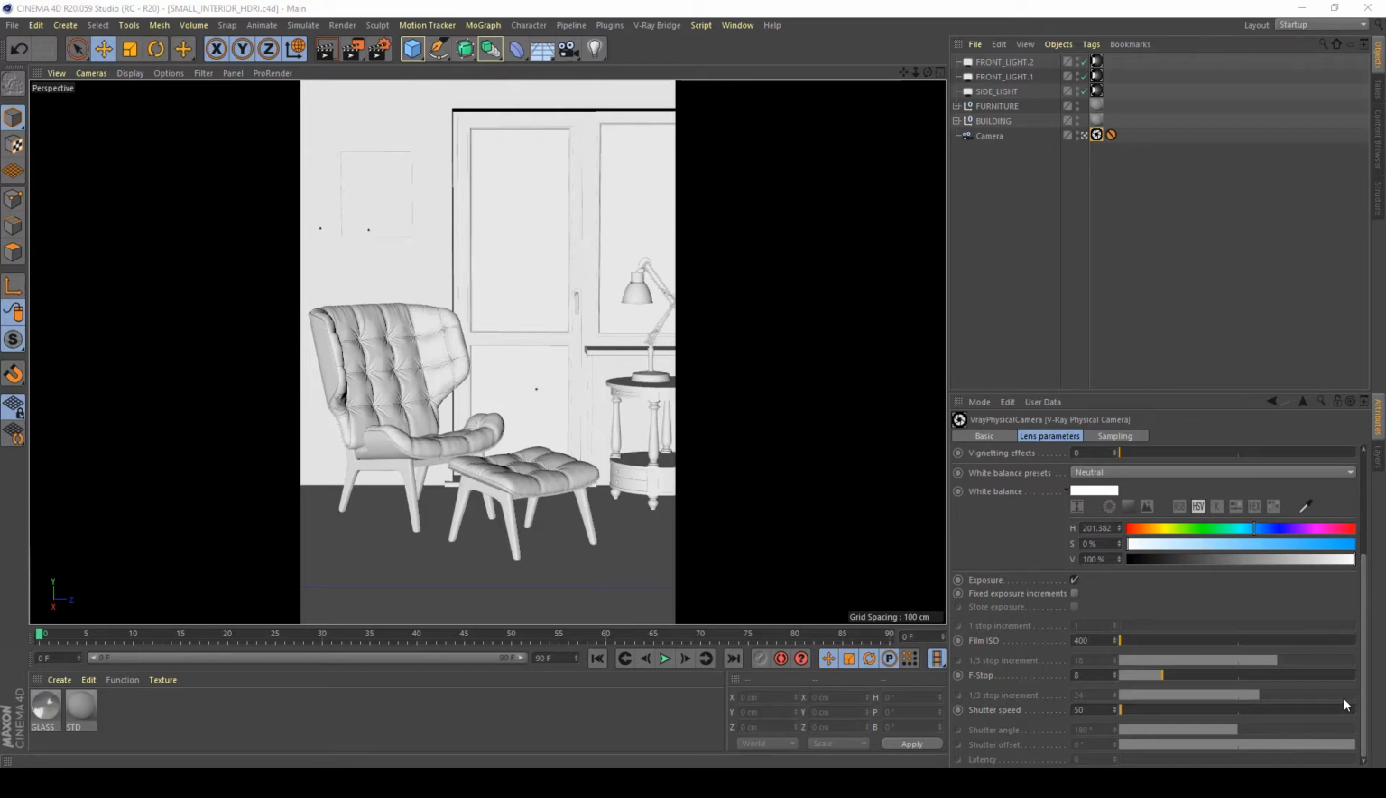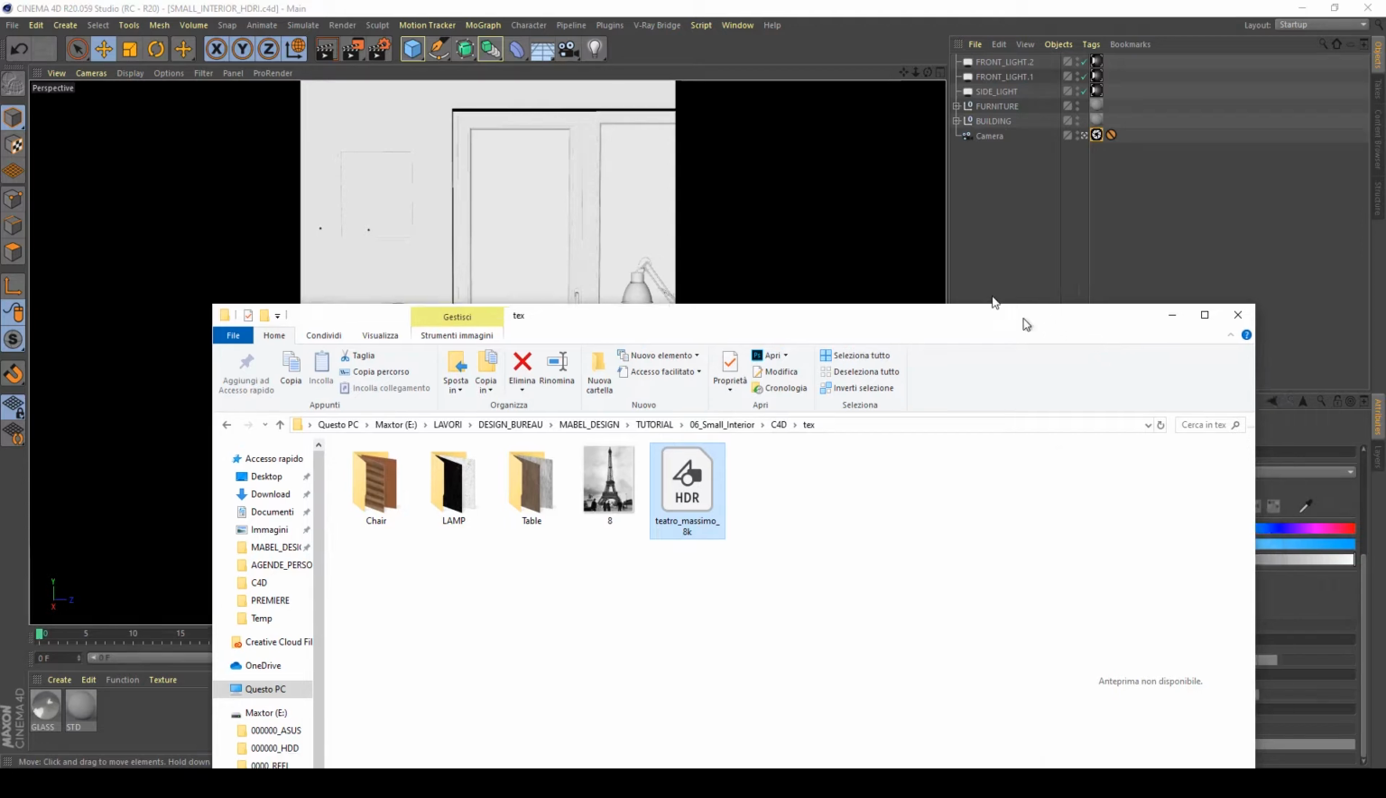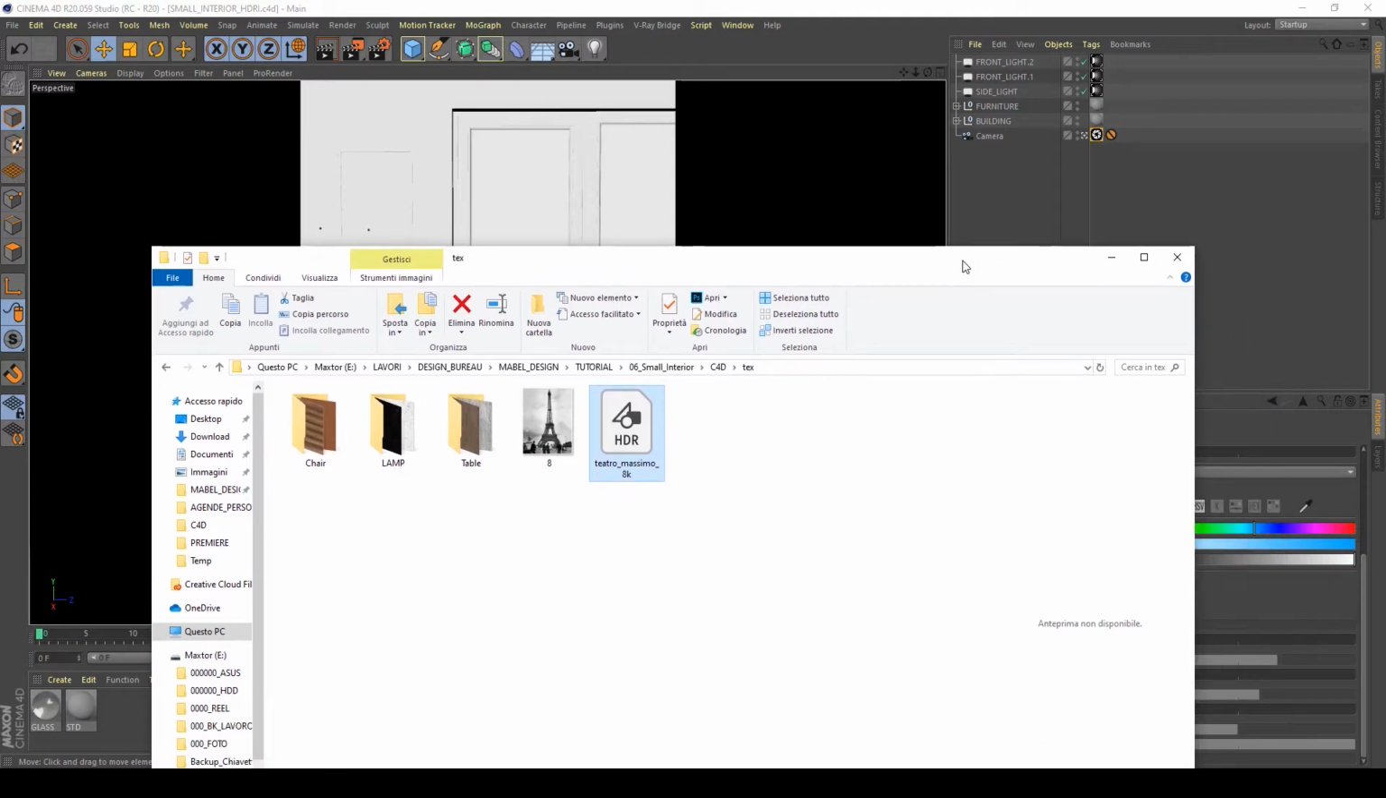In this second part of this tutorial, I will show you a different lighting approach with HDRI lighting. So let's begin. First of all, to activate my HDRI lighting, I must have an HDRI map. This particular one is Teatro Massimo 8K. It's downloadable for free from HDRIHaven.com. I will put the link of this super cool site in the description of this video.